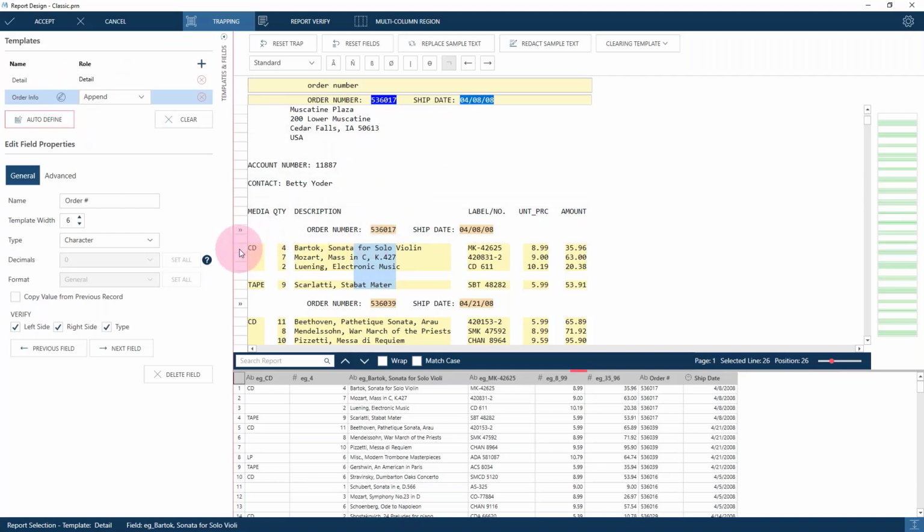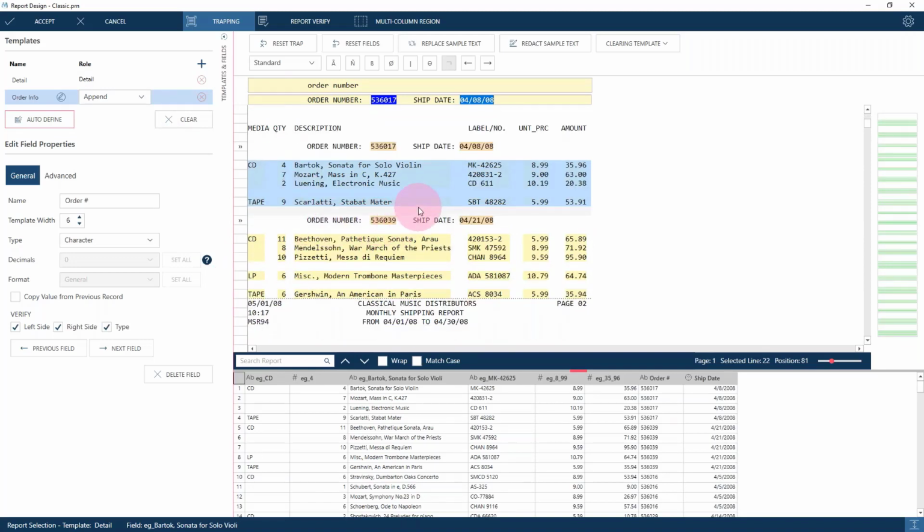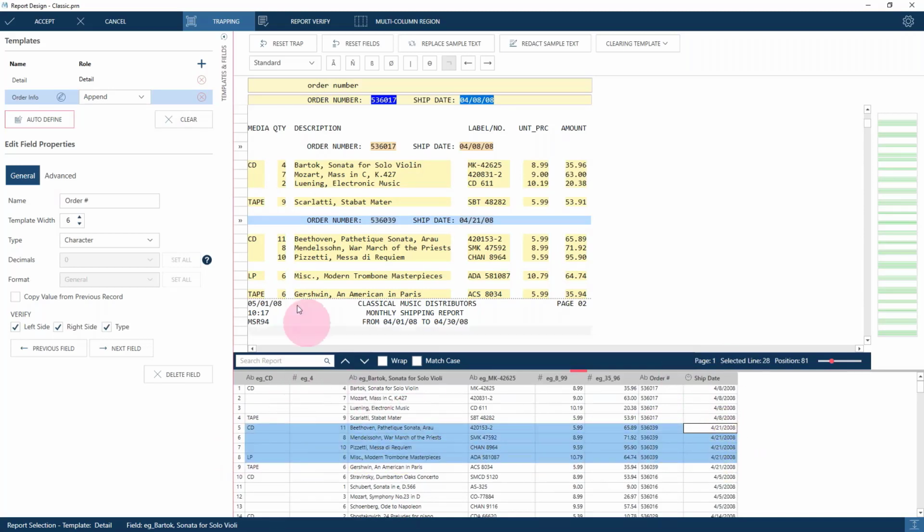So in this case, 536017 attaches to 4 lines, and it'll keep attaching to all the lines below it until it comes across another order info template. Here, it was only 4 lines before it came across this order number, 536039. And we can see in our data preview down here exactly what we see up here: that we came across another order info template. So it changed these values for order number and ship date to use these values, 536039 and 42108. And we see the same thing in our data preview. So it keeps working its way down.